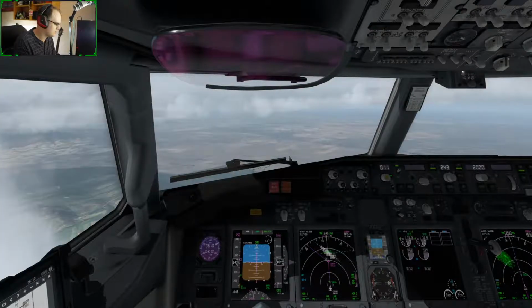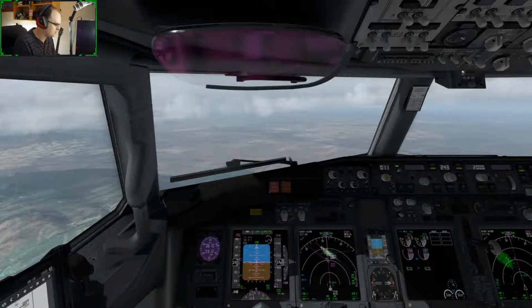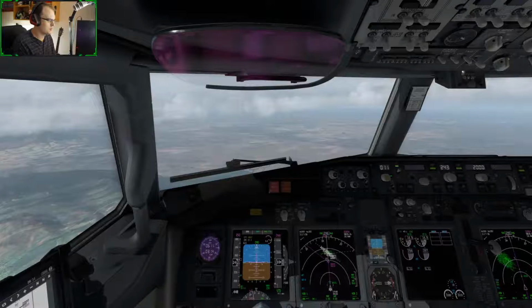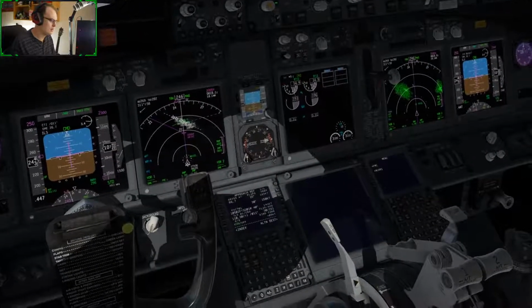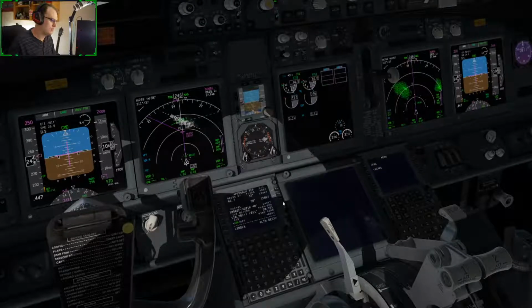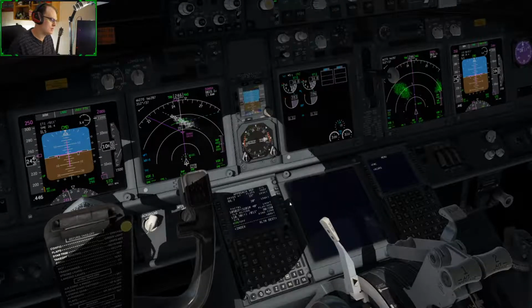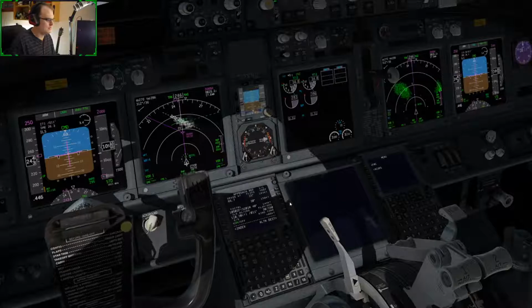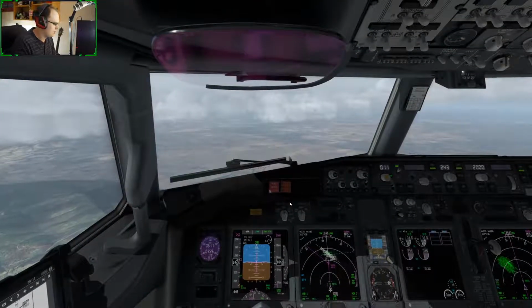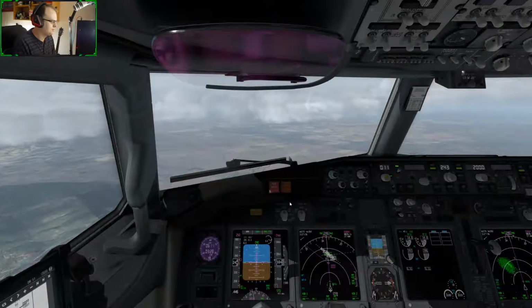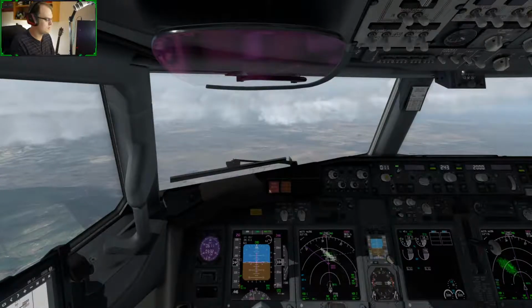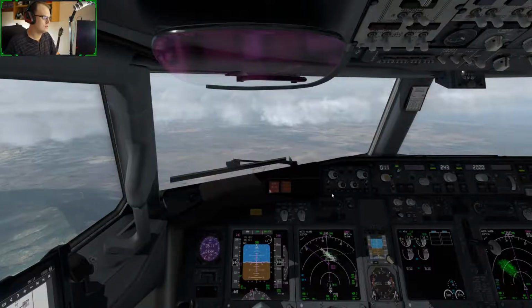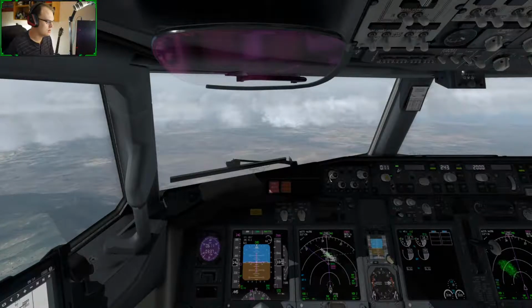Okay, so ILS course and frequency set. Our approach speed reference is set. We're doing flaps 30 landing, and our approach speed is 151. We can actually update that. Flaps 30, speed 150. And minimums set to arrow and 296.